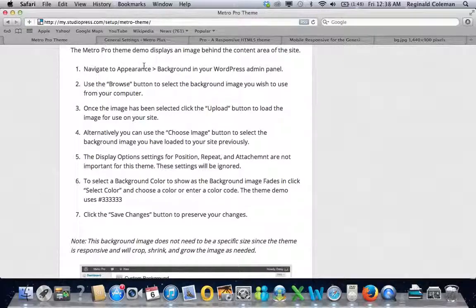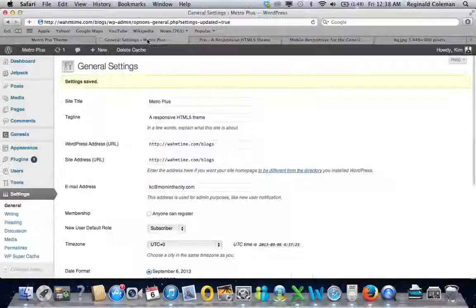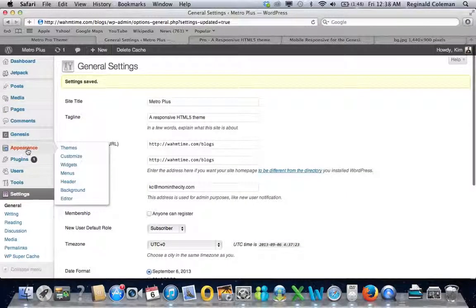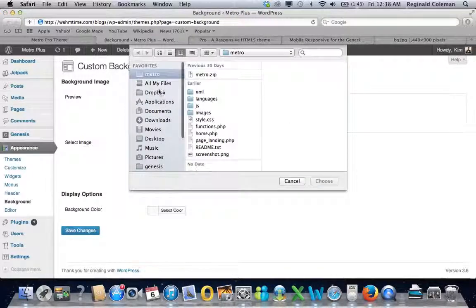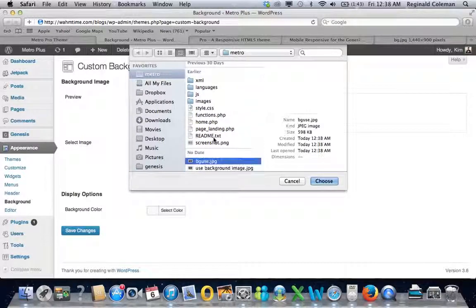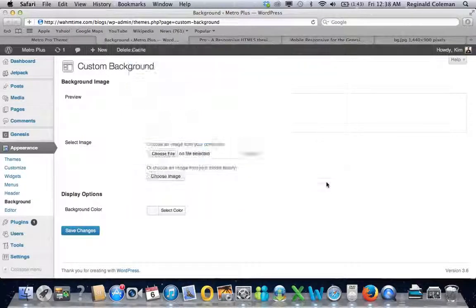And it says go to appearance and background to upload it. All right, so I go to appearance in WordPress, and then I click on background. I'll choose my file, BGUs. Okay, I'll choose that and upload it.